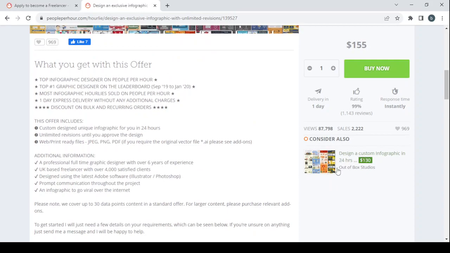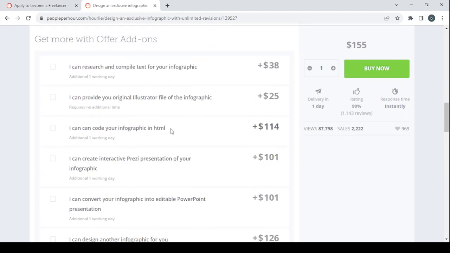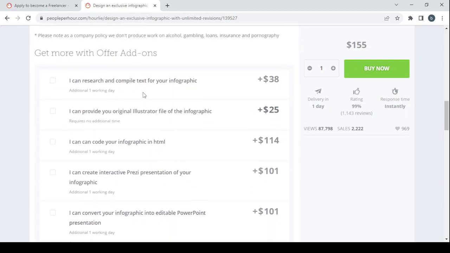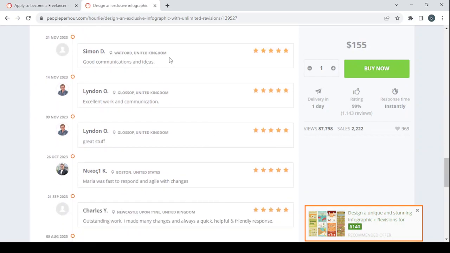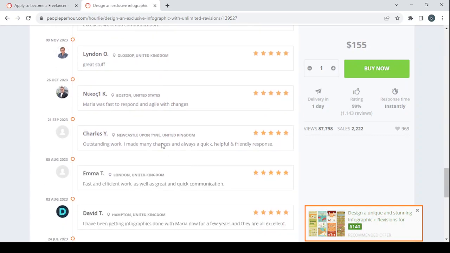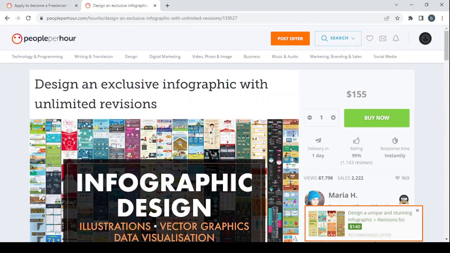Consider also this is some skills they are doing as well. And this is some offers. Search and compile text for your infographic. So here they are offering a lot of offers, and this is their feedback. As you can see, excellent work and communication, great stuff, good communications and ideas. Maria was fast to respond and agile with changes. So she has some good feedback. We can take her as our inspiration to build our own profile.